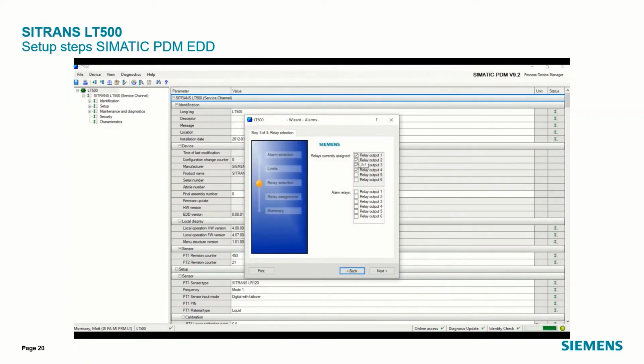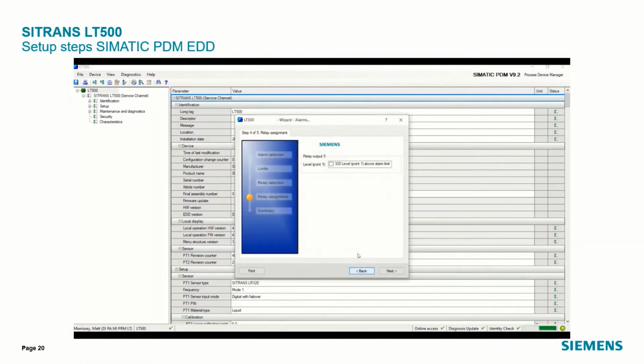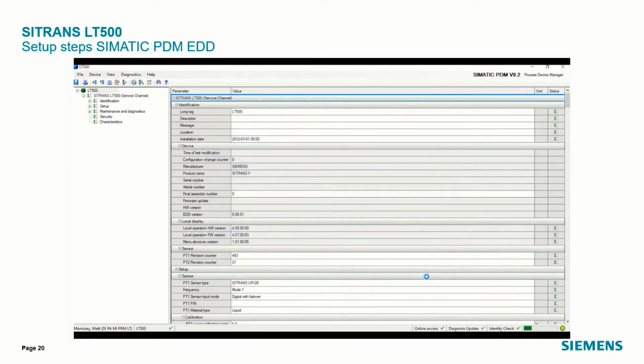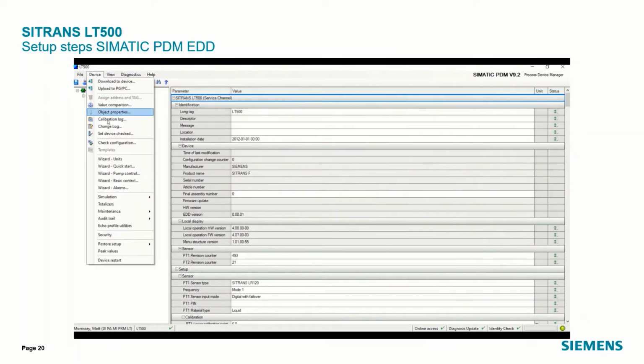So I can see relays 1 through 4 are already assigned. I'm going to put my high alarm on relay 5. I'm going to select that option, assign the relay, and transfer to the device. Now, if I want to set another alarm, I just have to run through the wizard again.